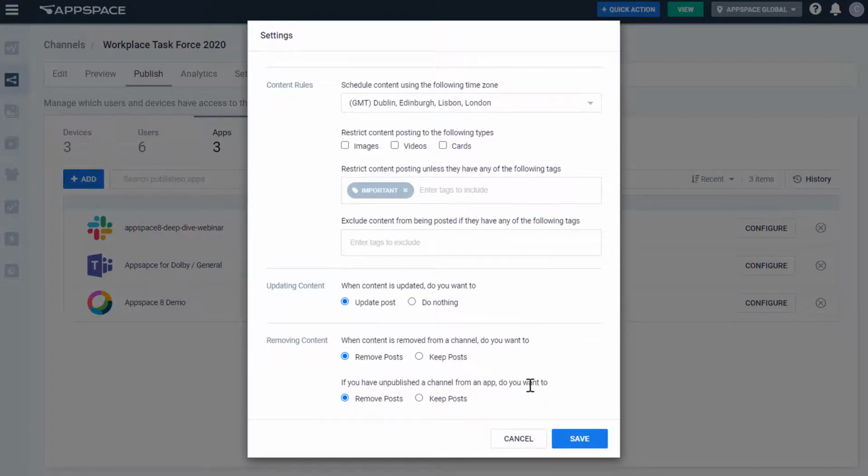Finally, you can control how you want content to be maintained within each chat. Let's say you have content that is updated constantly, or a simple typo you want to correct. You can choose to have the content be reposted when it's updated, or ignored, leaving the original post for people to see. Same goes for content deletion. Do you want to remove content from the messaging chat if it's deleted from the channel, or if the entire link to that chat is removed?